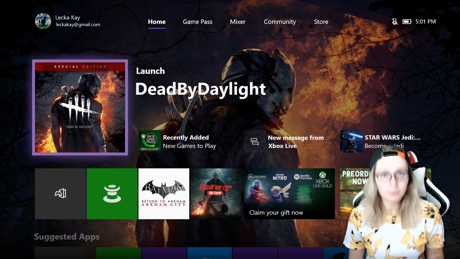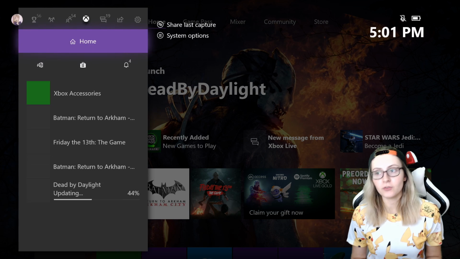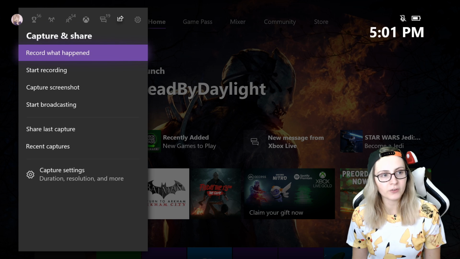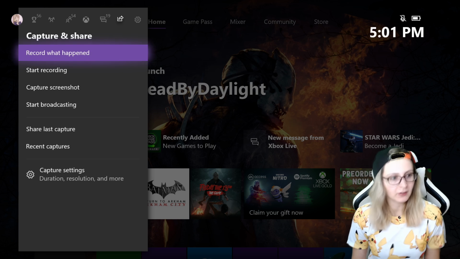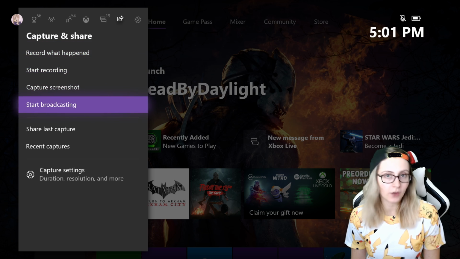So now that we've talked about how to do it on PC and on mobile, we are going to talk about how those of you who want to stream directly from your Xbox can do it. What you're going to want to do is press your home button, and then scroll over all the way to the right over here to this little arrow box option thing, and go to this option down here that says Start Broadcasting.